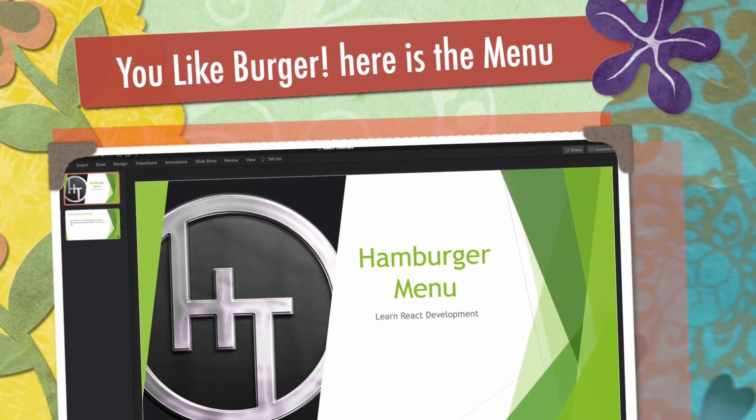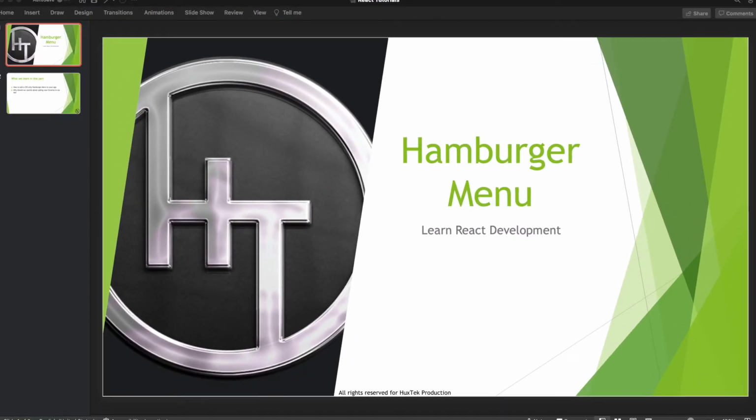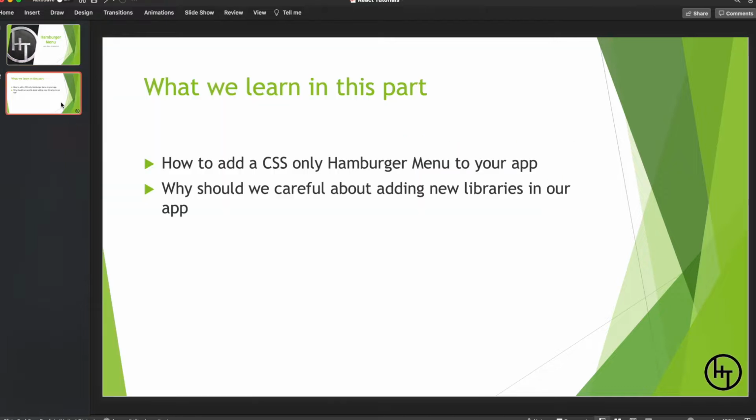This tutorial is kind of like delicious, at least from the name. We will talk about the hamburger menu, and what we'll learn here is how to add a CSS-only hamburger menu to our app. It doesn't use any kind of JavaScript for the logic, it's just pure CSS and HTML. So that's the cool feature of it, and we'll talk about why we should be careful about adding new libraries to our applications. And we will talk about the pros and cons of adding a new library inside of our application. So let's do that.